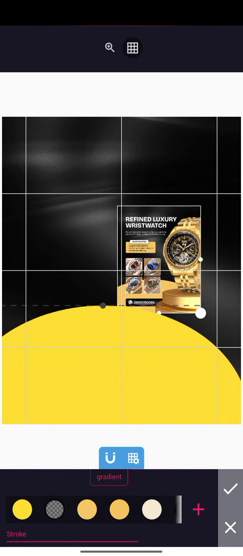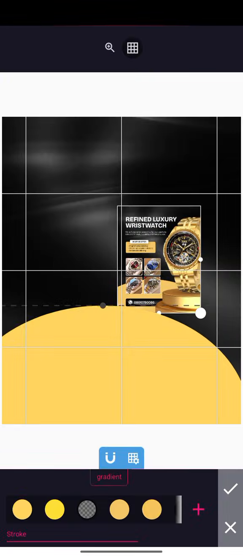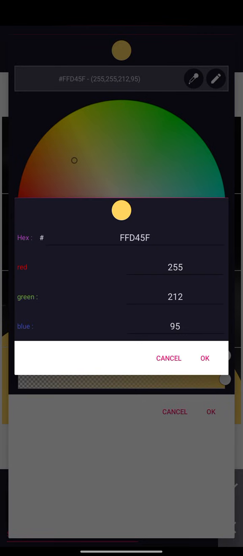The reason why I use black color is because black and white colors give the feeling of luxury stuff. And when you watch the headline, it is refined luxury wristwatch. That's why I made use of a black background, so it will align with the headline, you get. Now I'll just adjust it. Good. This is what I'm looking for. Now this is the color code. You can copy it: FFD45F.